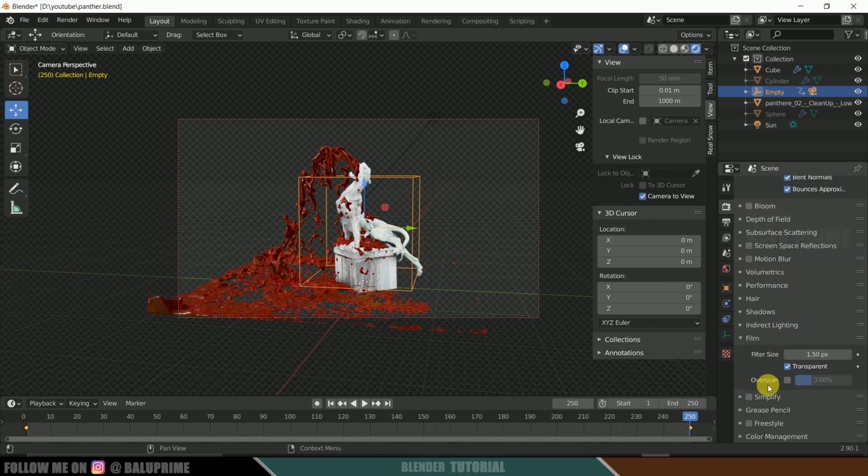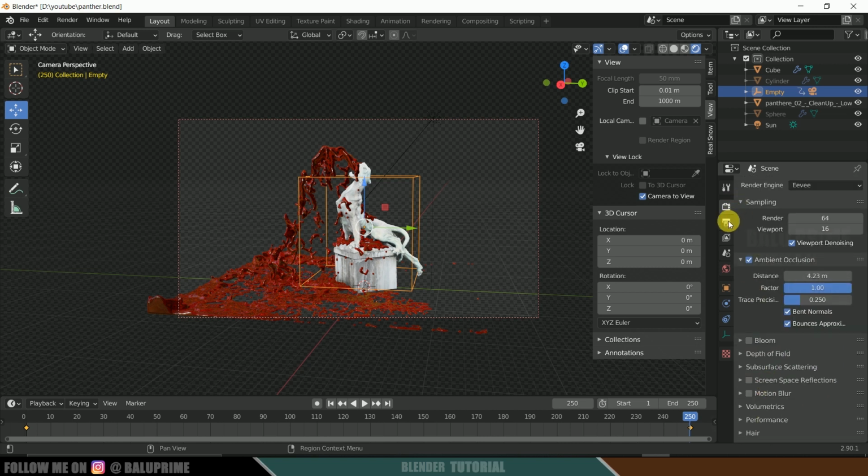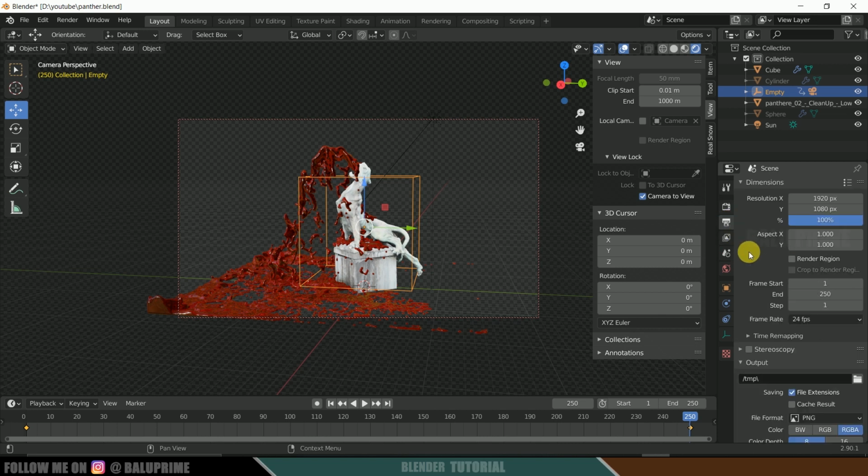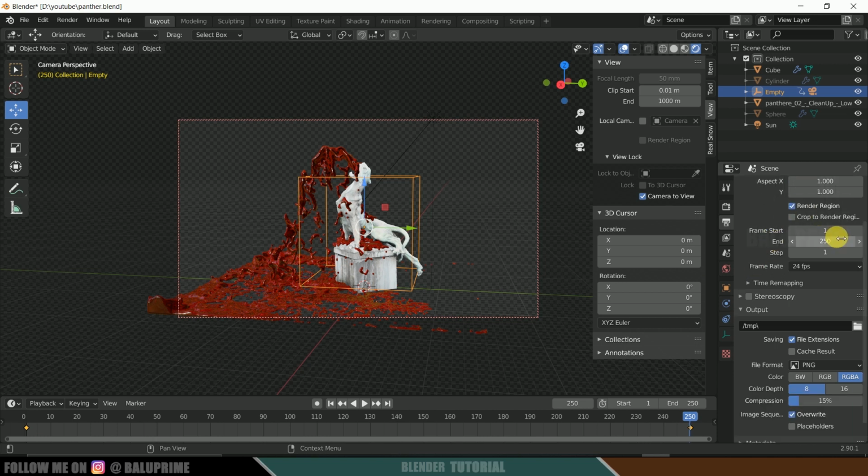Now come to this output properties. Here you can set the picture resolution. So currently it is in full HD. I will be leaving to that only. Click on this render region, enable it. Scroll down here, frame rate you can set. Now the render will be processed from 1 to 250 frames, and frame rate here you can select. I will be leaving this to 24 frames.